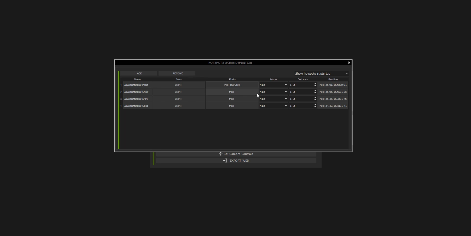I'll continue with the chair. Here I want to add a link to its Wikipedia page, and now we see several modes within our virtual tour: in the same browser window, or in a new window. In this case I want it to be in a new window. And in URL I will give it a link to its Wikipedia entry.